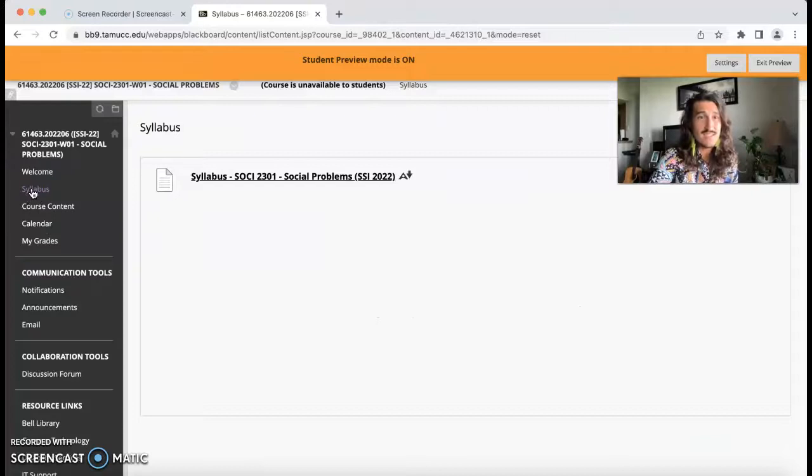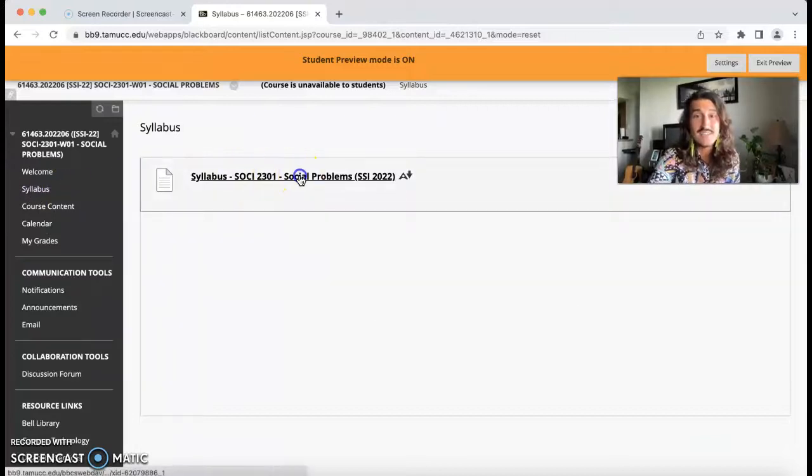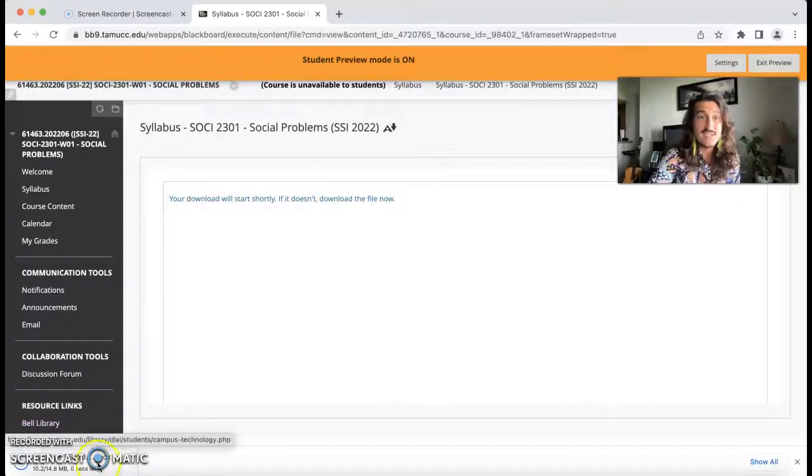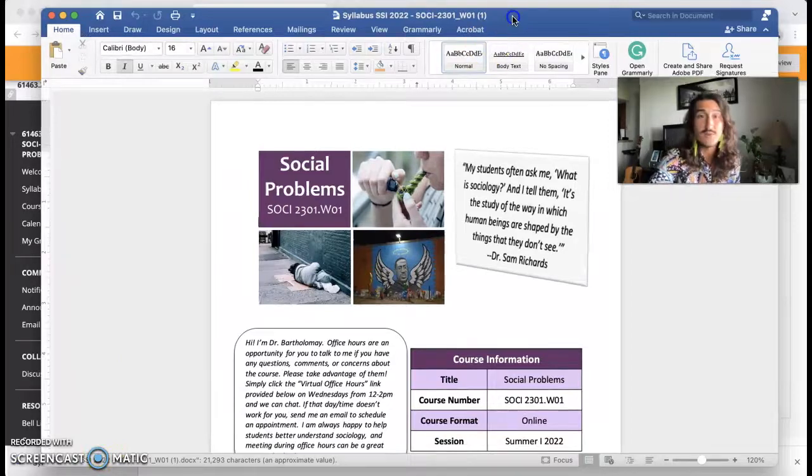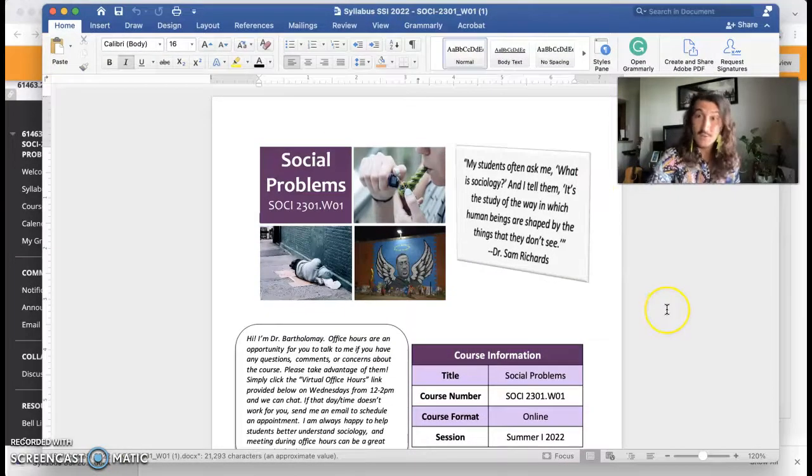The first one is the syllabus tab here. If you go ahead and click on that, you will see our syllabus. It is provided in a Word document, so please be sure that you have access to Microsoft Office on your computer or device. If you're not aware of this already, Microsoft Office is freely available to you as a TAMUCC student, so if you need any help downloading Microsoft Office to use Word, Excel, PowerPoint, things of that sort, contact IT.